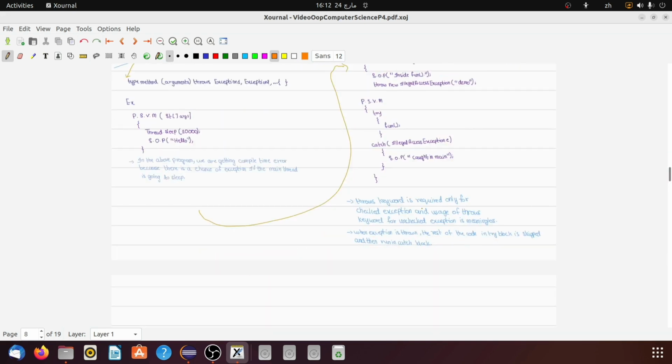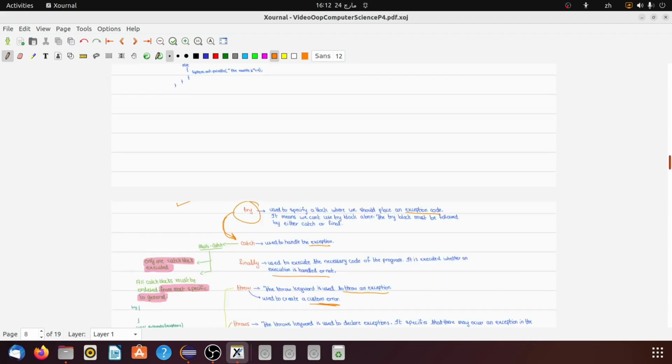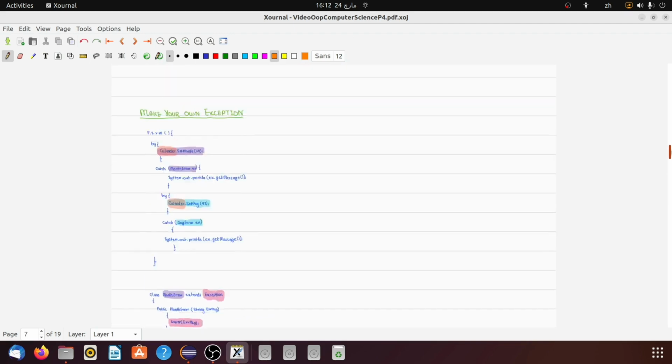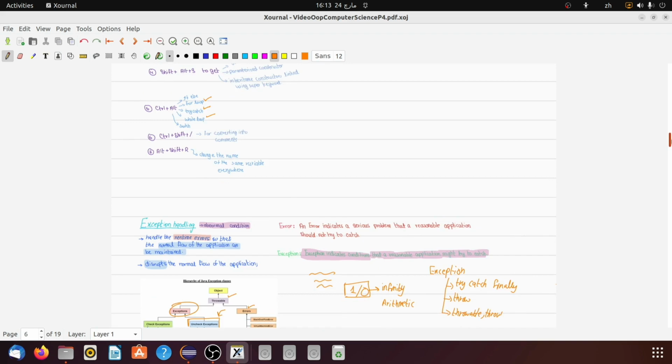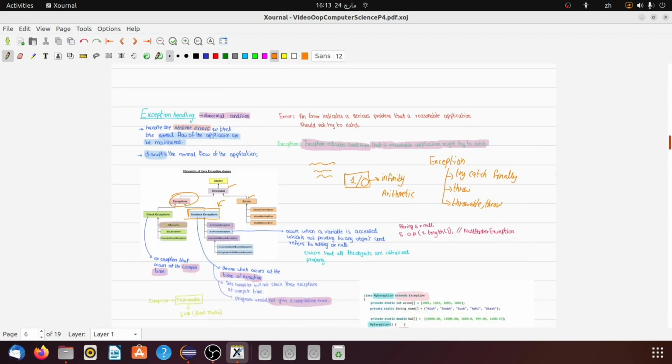The throws keyword is required only for checked exceptions, and usage of the throws keyword for unchecked exceptions is meaningless. When an exception is thrown, the rest of the code in the try block is skipped and then the catch block runs. So this is exception handling. You're trying to handle the error to make sure the system doesn't crash and it goes in a normal flow. It prevents the system from crashing.